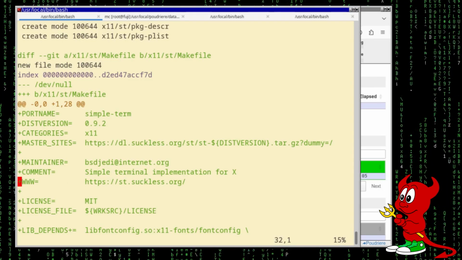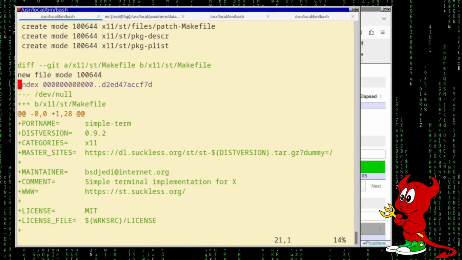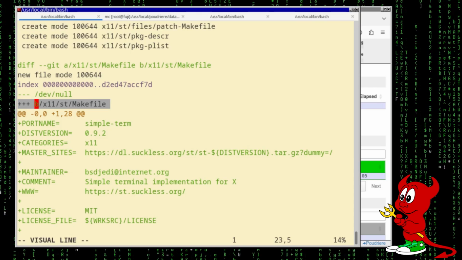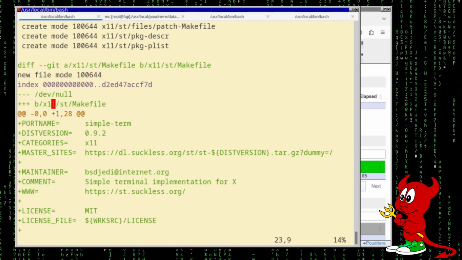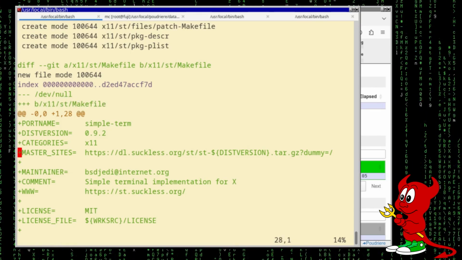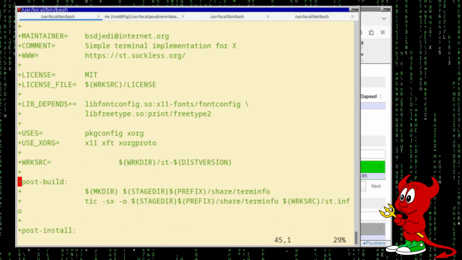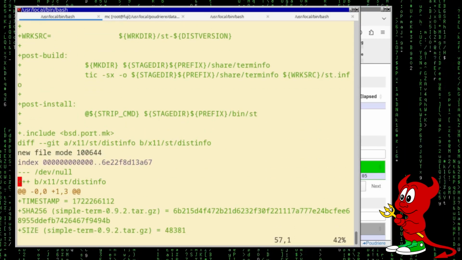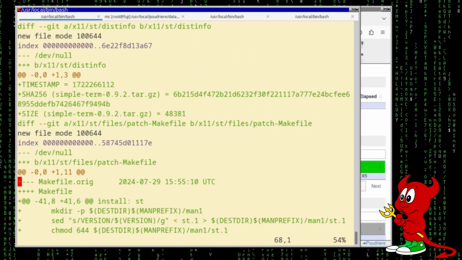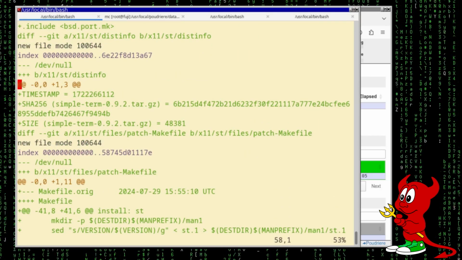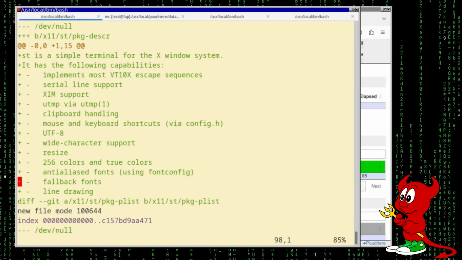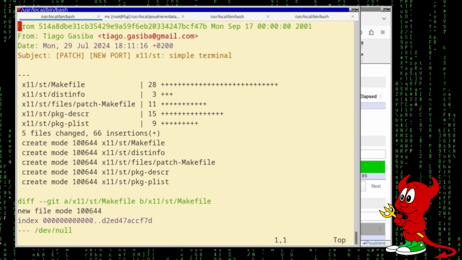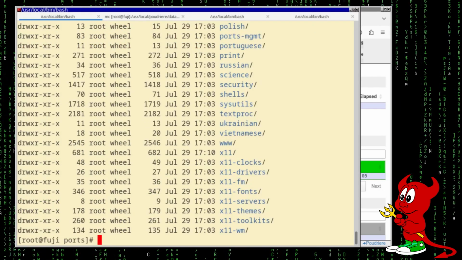Okay, anyways, let's see here. So we have a file. Initially it was a null file, and now it's located at x11/st/Makefile. And you see here, this is everything that we were working on. We have a new file here, okay, which is the distinfo, etc., etc. Okay, very nice.